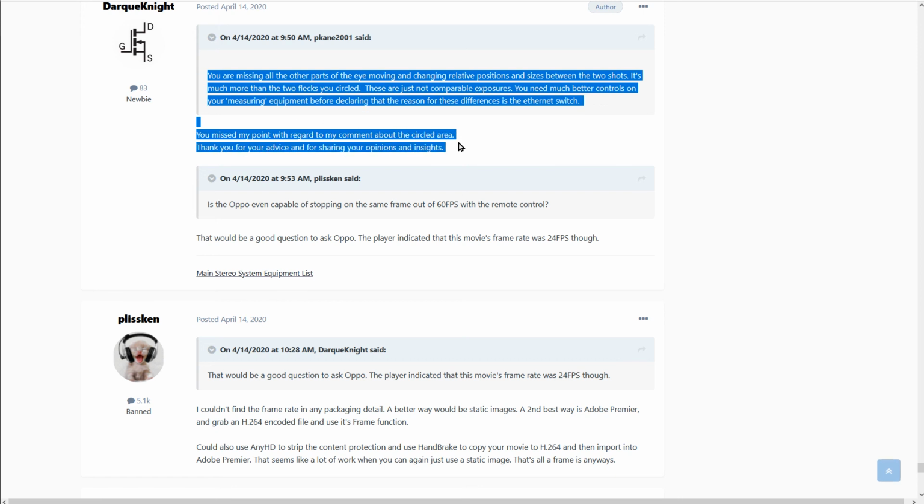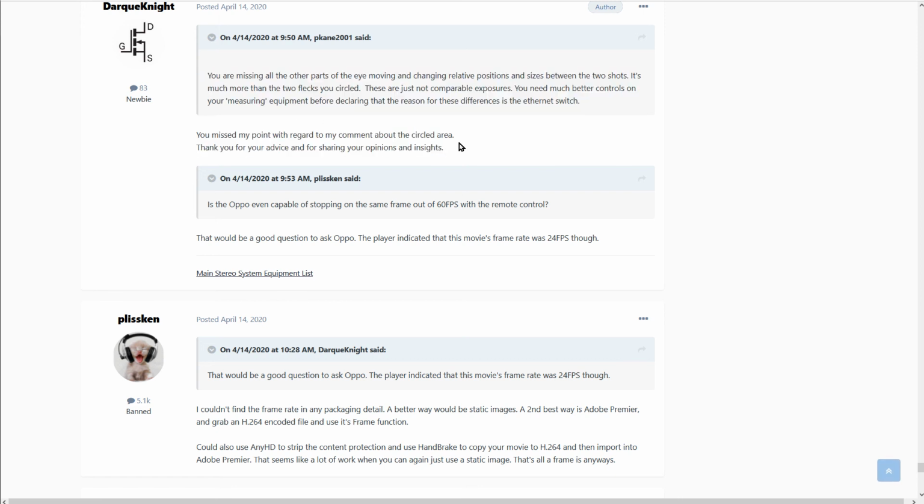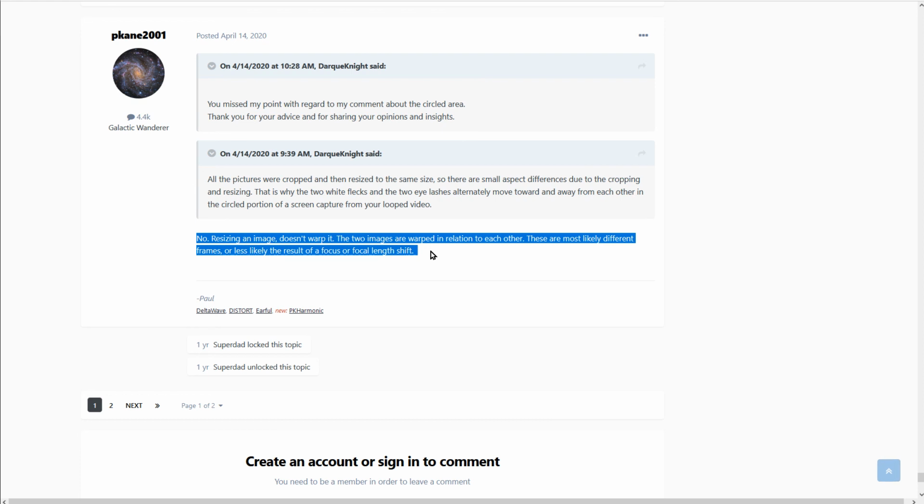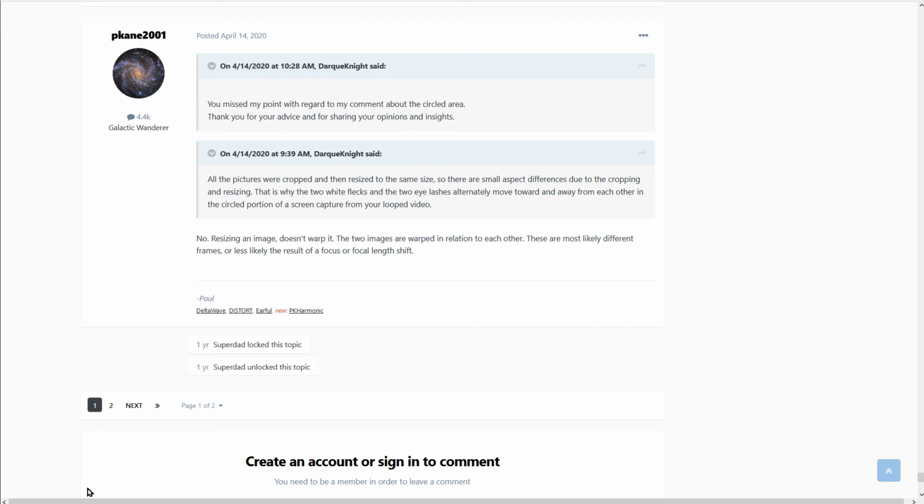He's answering Paul here. Paul's right. We can see it on the looping, and DarqueKnight Rafe is not going to give him that, even though it's patently obvious that it's a different frame. It's not the same pick. And here we've got Paul. He is definitely just sticking to his guns on this, and that this is a different image.